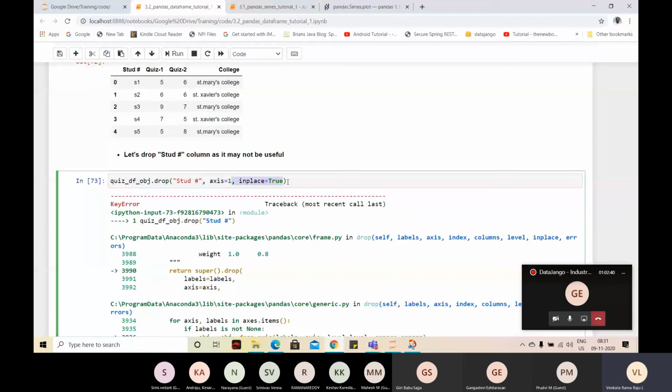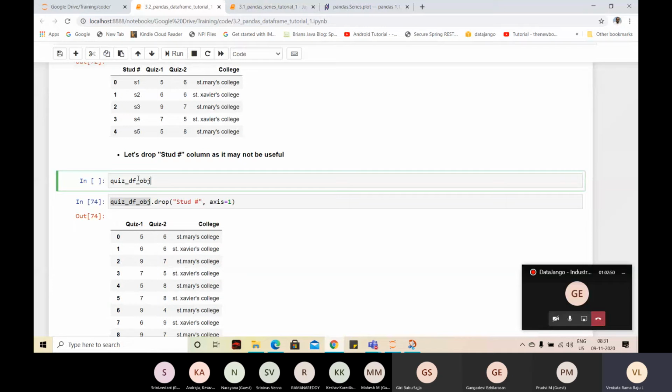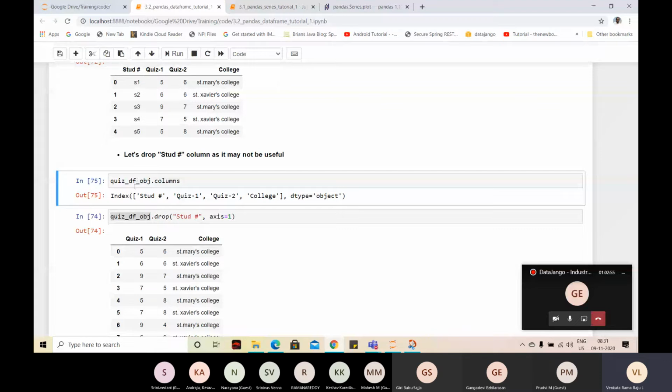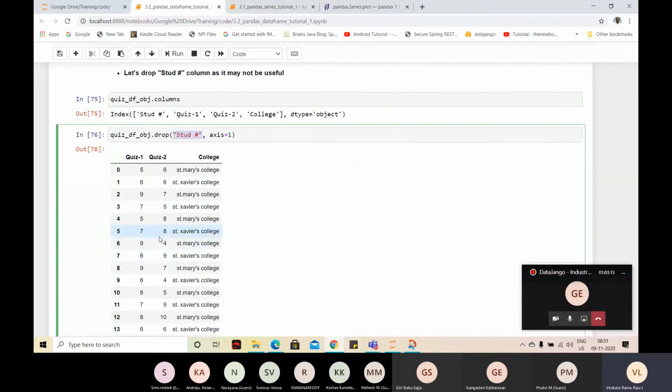I'm taking inplace true. See that it actually removed it. Originally, there is an attribute called columns. Originally we have student number, quiz 1, quiz 2, college. 4 columns were there. But when I dropped with axis 1, the error is gone because it is looking into the column names now, and it found the student number in the column names and dropped it.